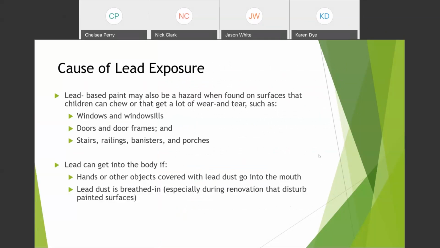A common cause of lead exposure is lead-based paint, which may be a hazard on surfaces that children can chew and that get lots of wear and tear, such as windows, window sills, doors, door frames, stairs, railings, banisters, and porches. How does lead enter the body? From hands and other objects covered with lead dust into the mouth, and by breathing in lead dust during renovation and disturbed paint. Lead-based paint and hazardous contamination are the most widespread and dangerous source of lead exposure for young children in the United States.